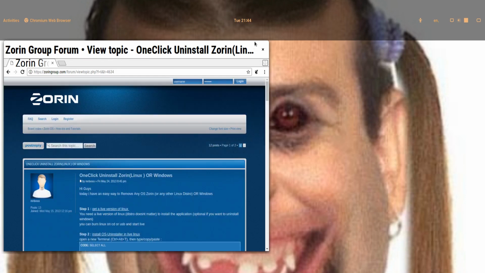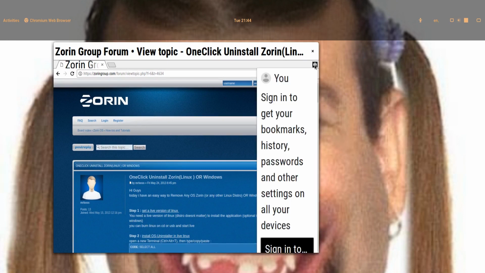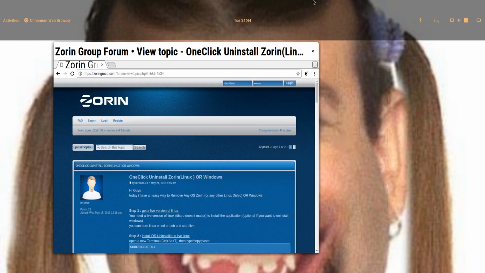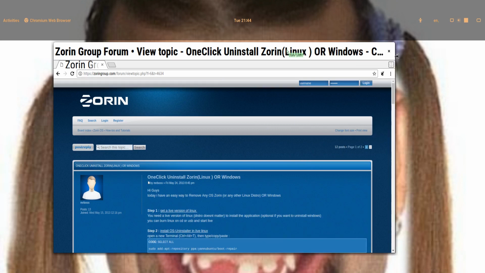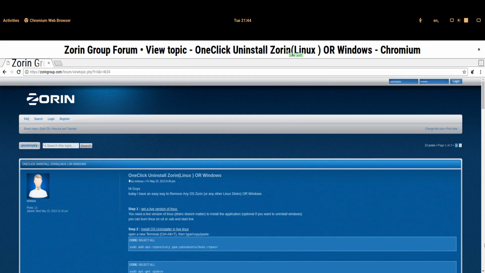Sorry, no, I have to make this bigger. Can't read it. Where is the maximize button? I've even right clicked it. I don't even know where the maximize button even is. It doesn't even seem to be showing up for some reason. I think it messed it up so much.